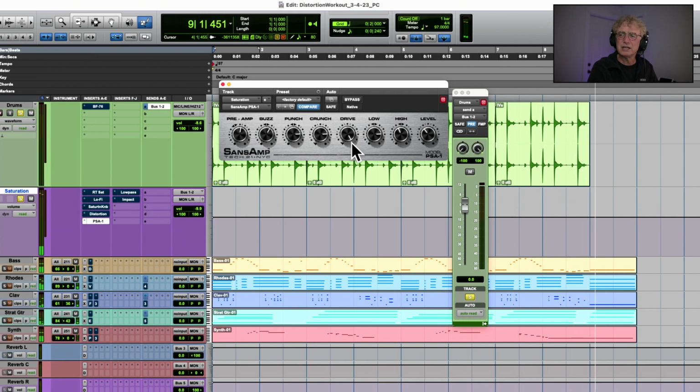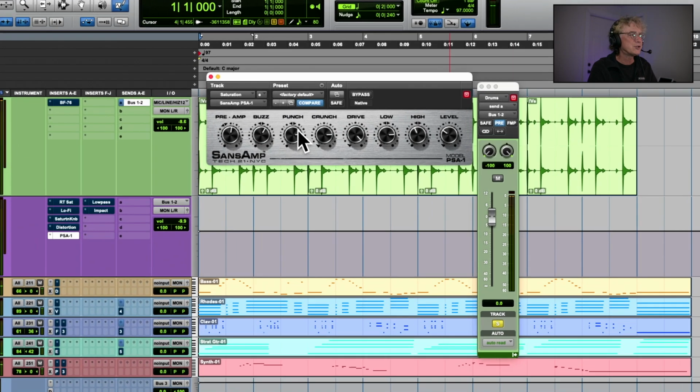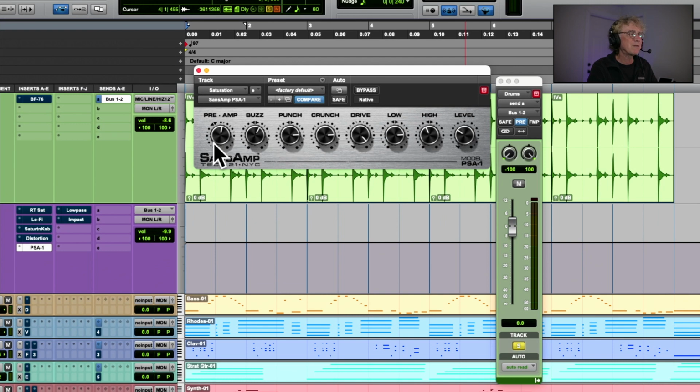So you can really make it dirty, but for this kind of a track, that's too much. And it has a level control. So it's got preamp, buzz, punch, crunch, drive. You just have to play around with these things to see what they all do and see how they interact with each other. So like the preamp, it gives you kind of more of a nasally kind of overdrive.